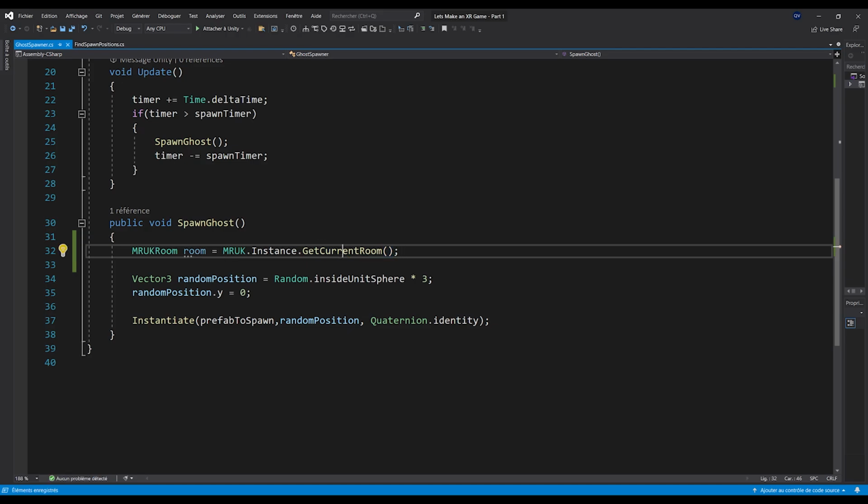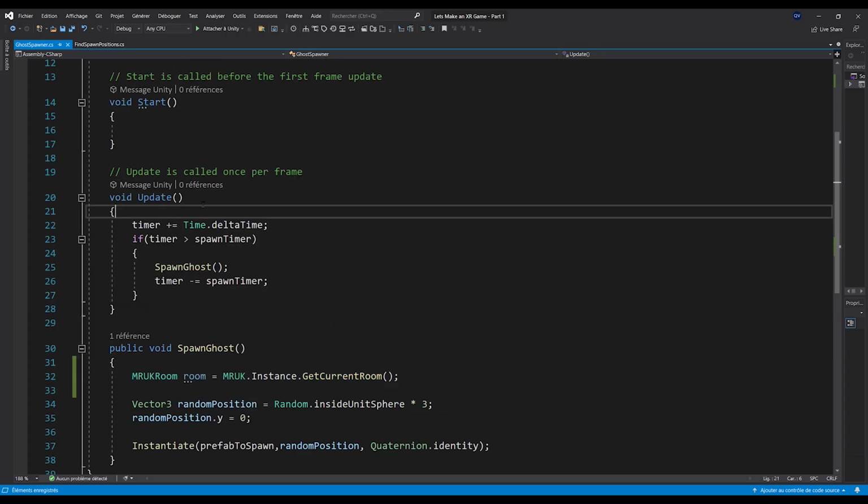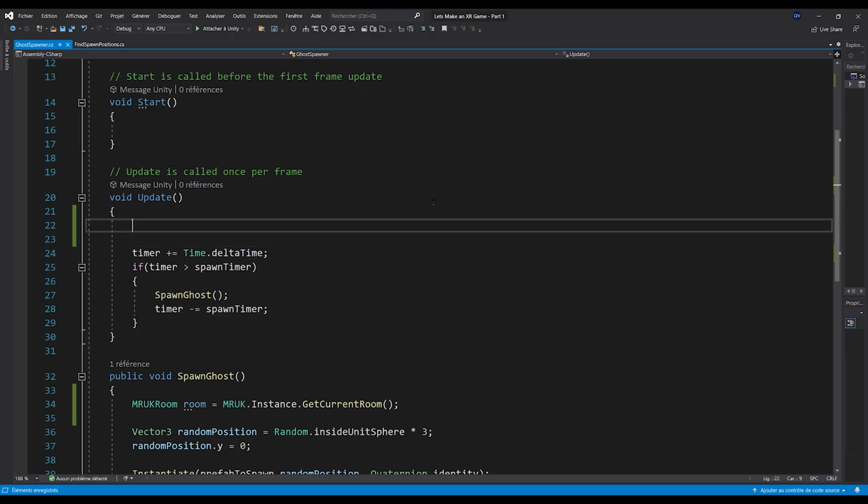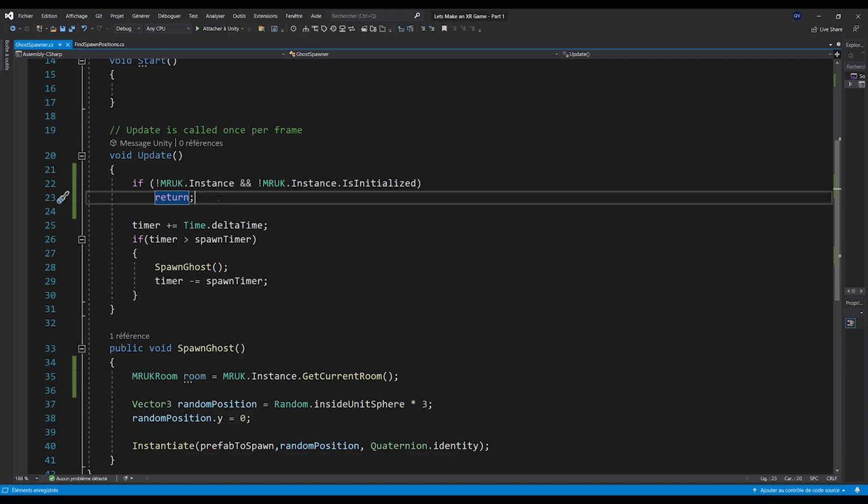This will give us the data for the current room, but of course there might be an issue right there if the MRUK room is not set up or initialized. So what we can actually do is, in the update function, if there is no MRUK.Instance, or MRUK.Instance is not initialized, then we can simply return. So this will make sure that the room is in fact initialized.